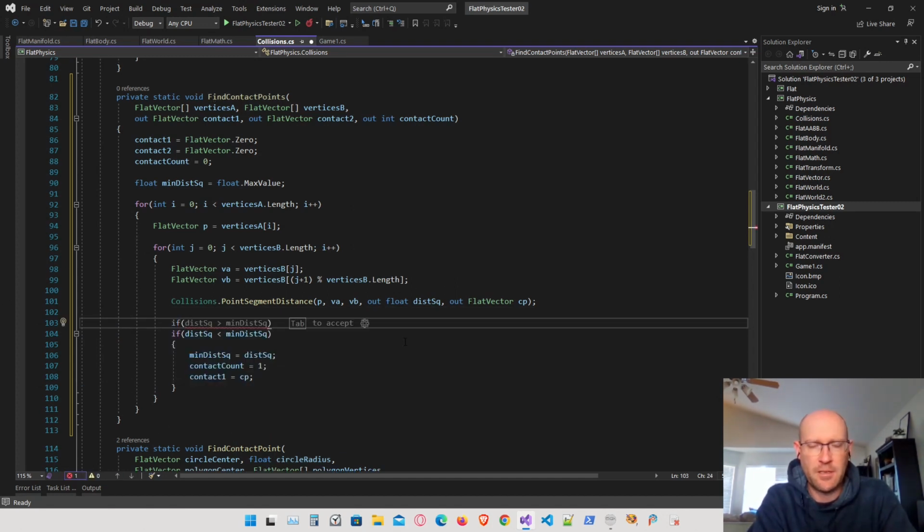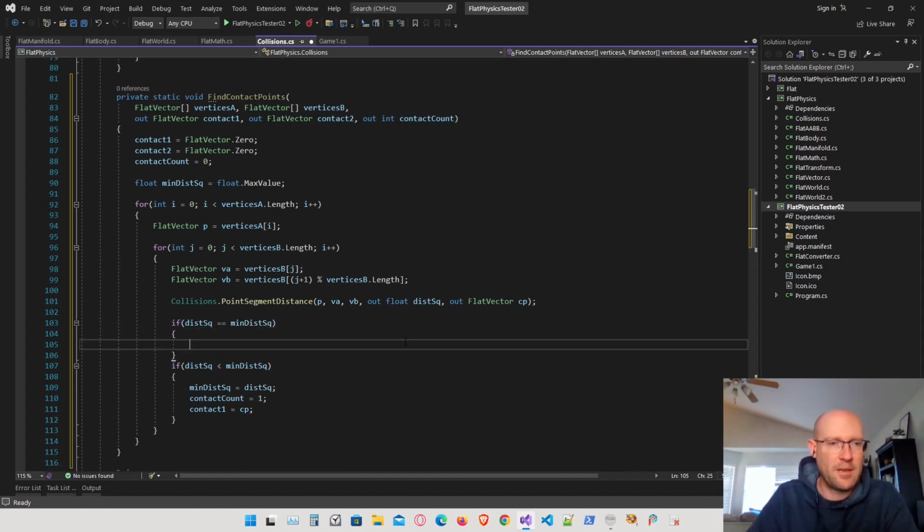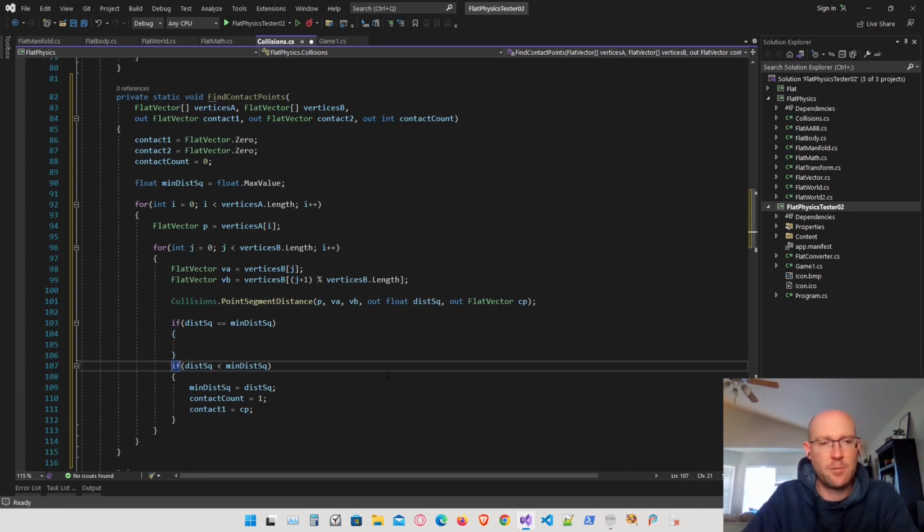And I need to determine if the distance that we're getting is actually equal to our minimum distance that we've saved from before. This means that we found another point that is a minimum distance, in which case we're going to have two contact points. If the distance is not equal to the minimum distance, then the other check we're going to do is if the distance is less than the minimum distance, in which case we have one contact point. So first we check to see if the new distance is equal to our minimum distance.